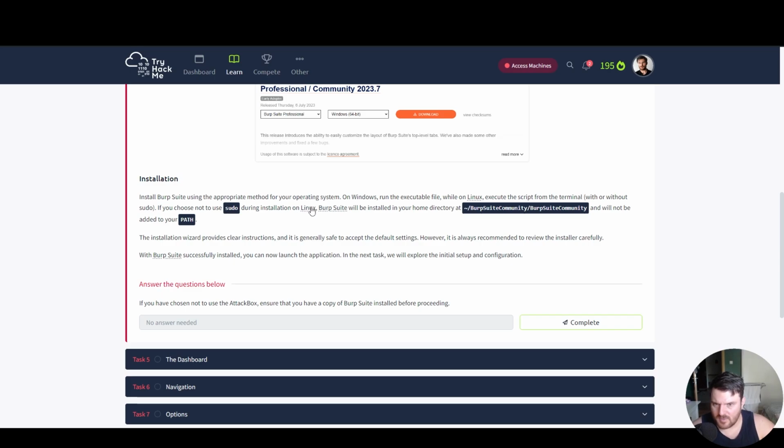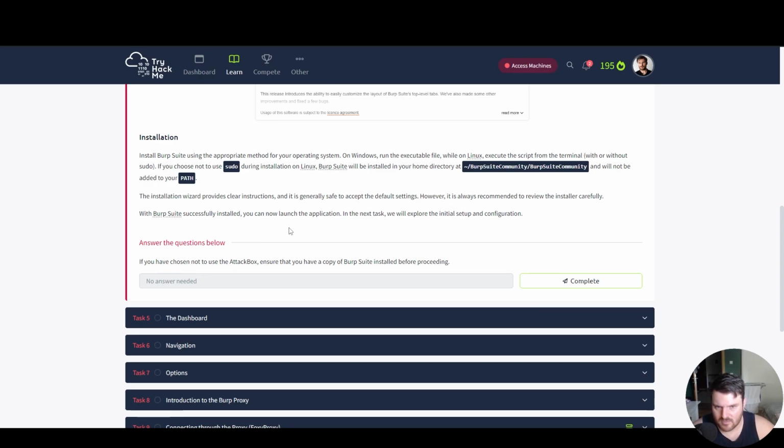The installation process. Install Burp Suite using the appropriate method for your operating system. On Windows, run the executable file, the simplest process, while on Linux, execute the script from the terminal with or without sudo. If you choose not to use sudo during installation on Linux, Burp Suite will be installed in your home directory and will not be added to your path. Basically, the addition to your path is necessary when you want to run it from the terminal. It is the place where the terminal will read your application. So basically it will work from your terminal.